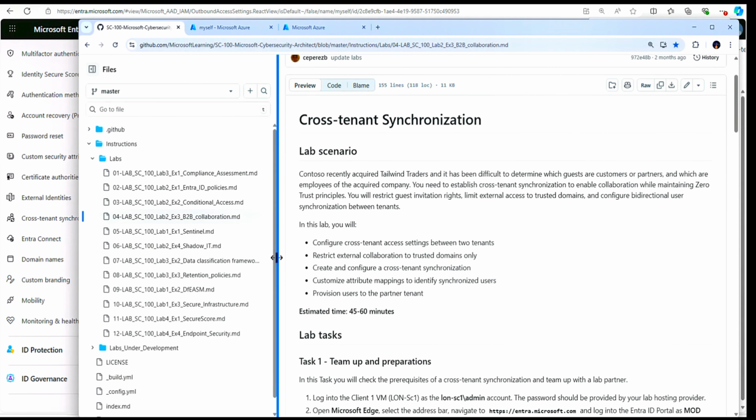B2B collaboration or cross-tenant synchronizations. So, Contoso recently acquired another company, Tailwind Traders, and it's difficult to determine which guests are customers or partners and which are employees of the acquired company. Therefore, we need to establish cross-tenant synchronizations to enable collaboration while maintaining zero trust principles.